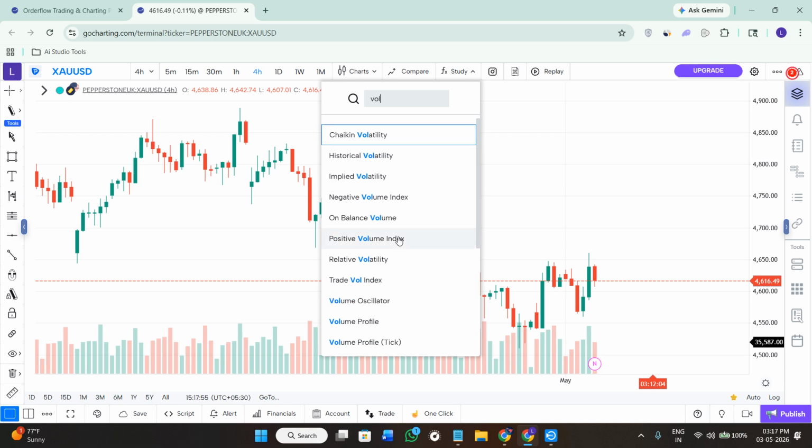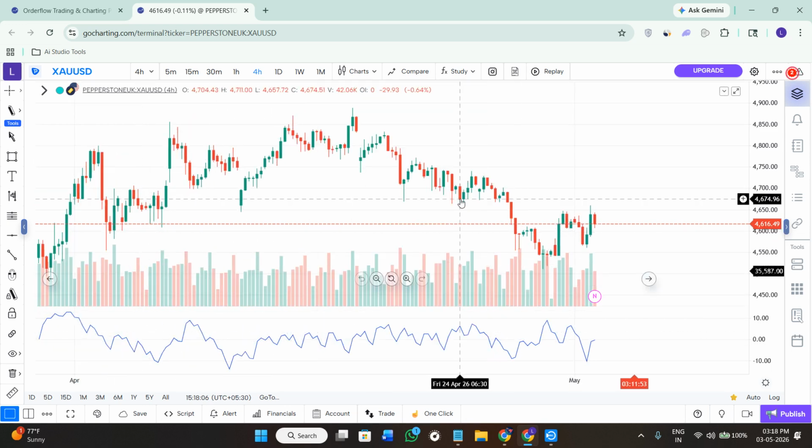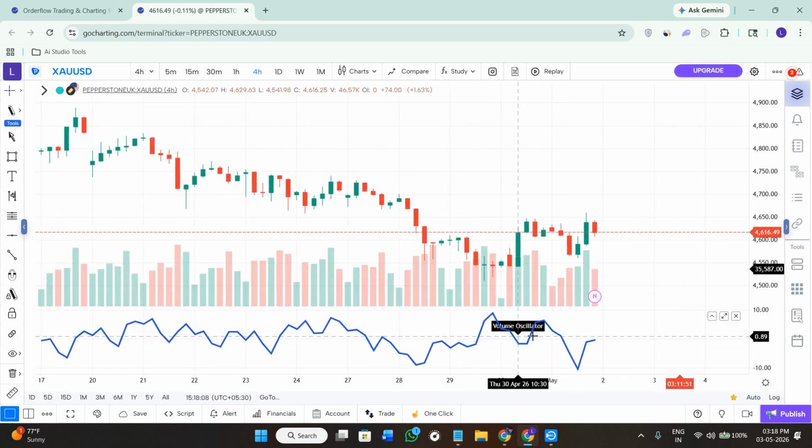So over here, you can search for any of the indicators, like I've searched for volume. So after clicking on the indicator that you want to put, it is going to be available here on top of your chart, and now you can just simply start analyzing your chart with the help of it.